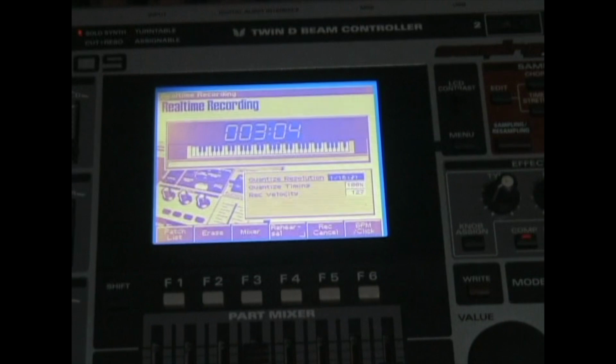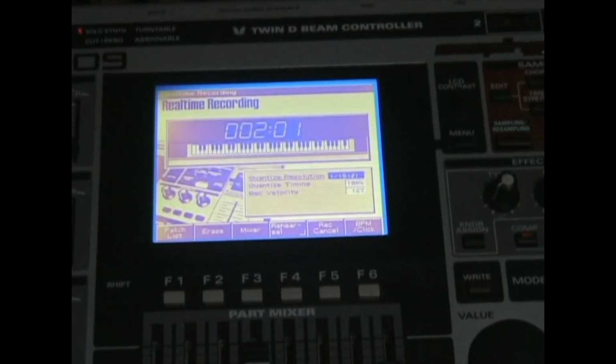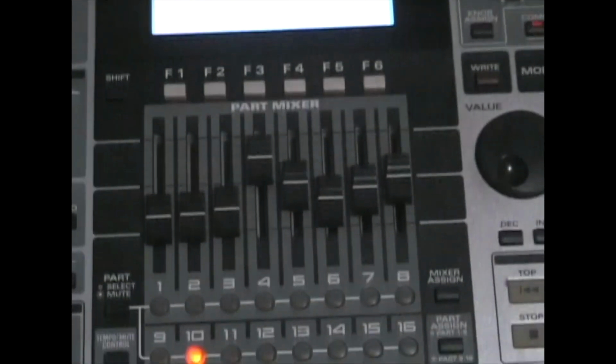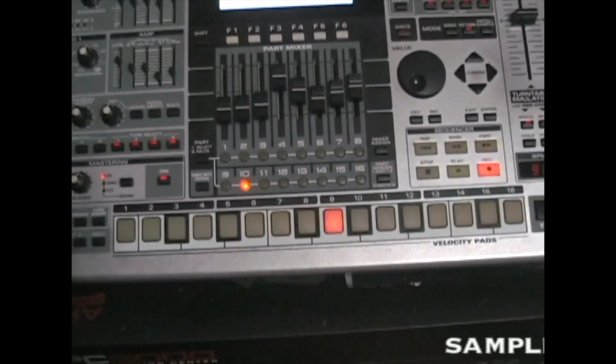Then 4, 4, 2, 3, 4. So it keeps going back and gives me this one extra that goes into it. Now watch, that means I have one extra measure in there that's used just for me to catch up my breath or whatever I want to do.